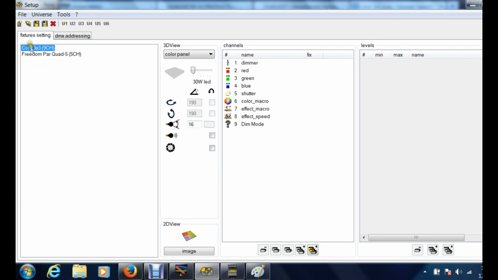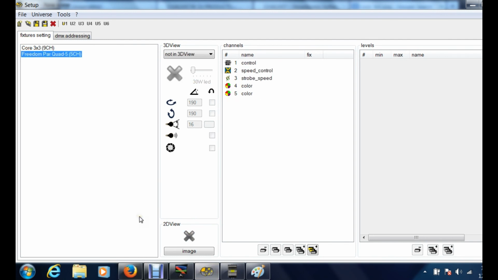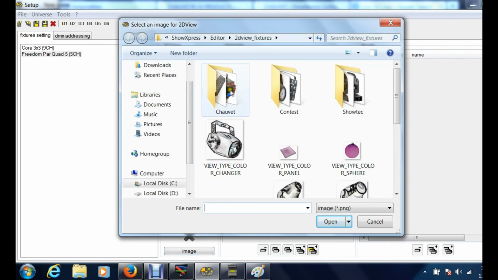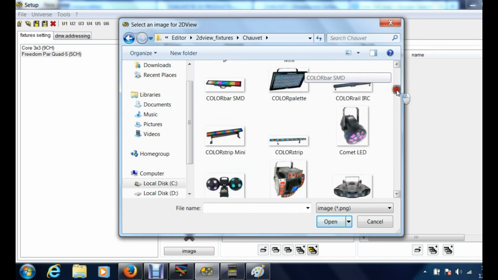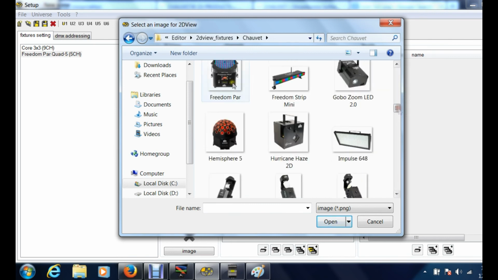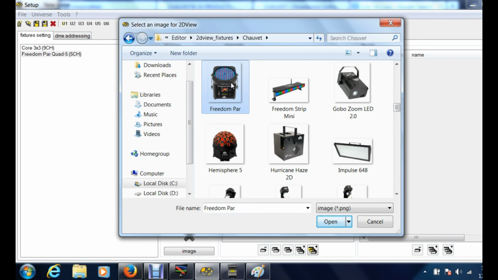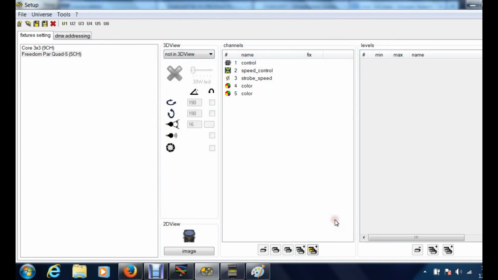So first of all, we're going to start with the Freedom Pars, because I know that there's a Freedom Par in the actual folders that are provided with ShowXpress. So we're going to click on image, and you'll see a folder here that says Chauvet. We're going to scroll down, and you can see Freedom Par. Now it's not the actual Freedom 5, but at least the fixture is similar. It has the same style, so you obviously will know that it's your Freedom Par. Hit open, and you'll see that icon changes there to the Freedom Par.